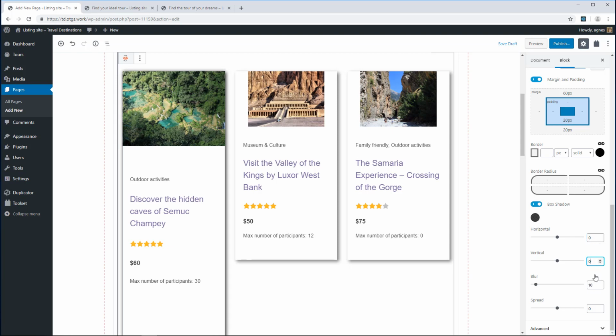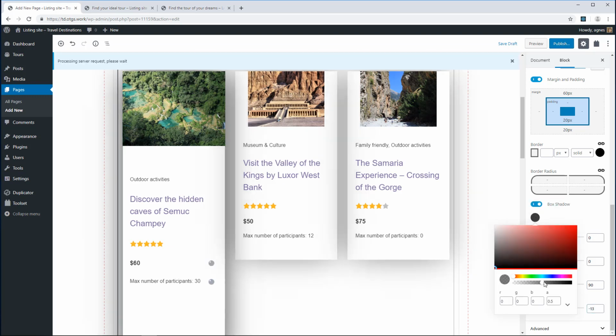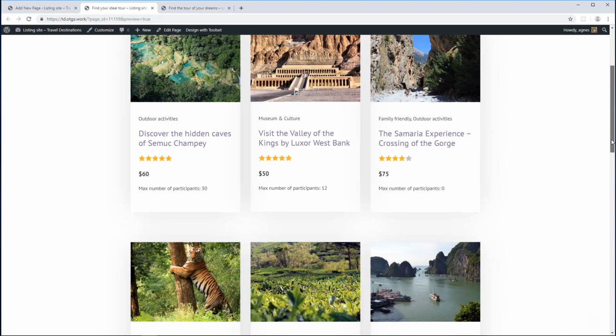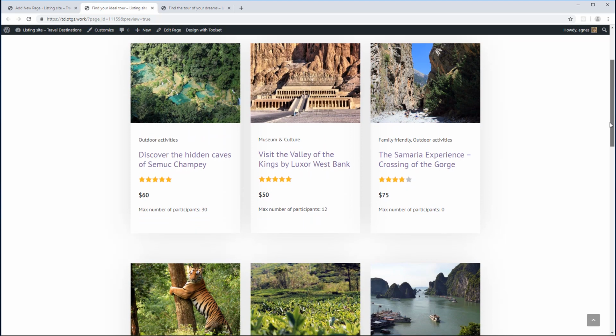Okay, so let's reset those options and increase the blur and decrease the spread, and maybe also the overlay. Okay, for this one we can preview the changes on the front end. Okay. Hey, it looks decent enough.